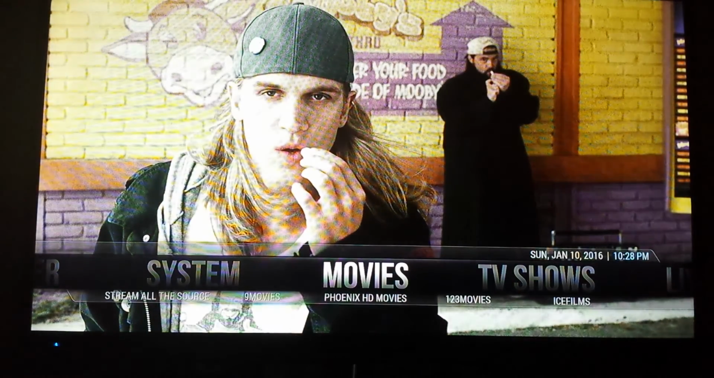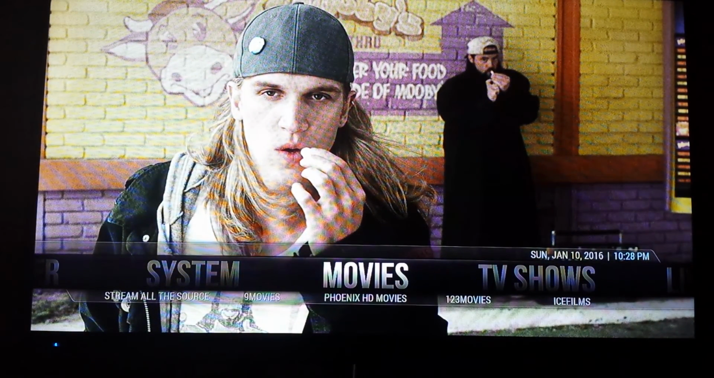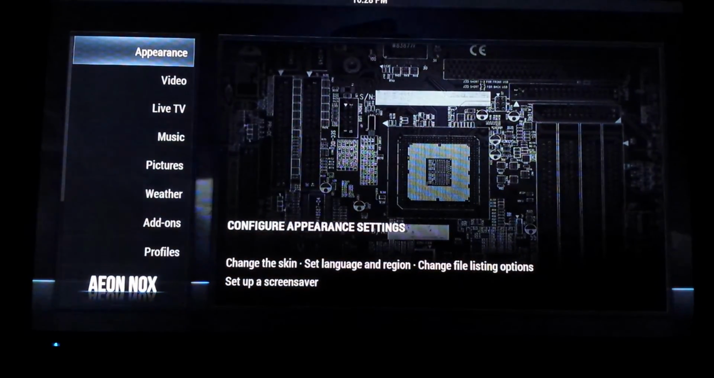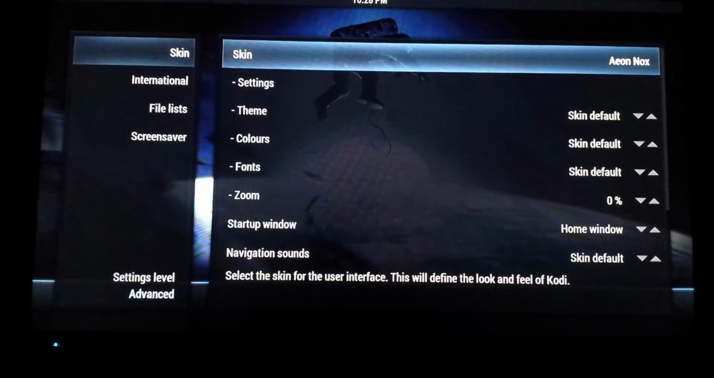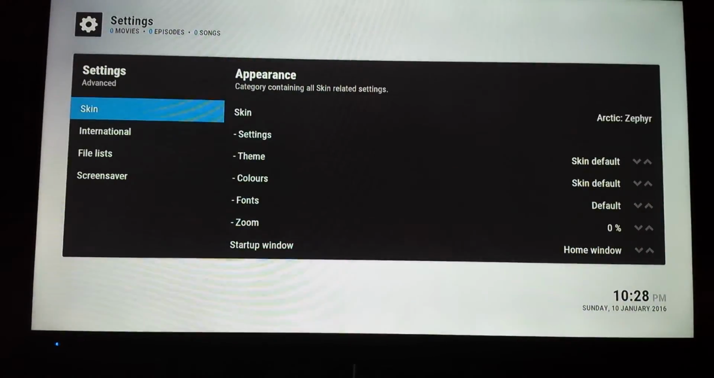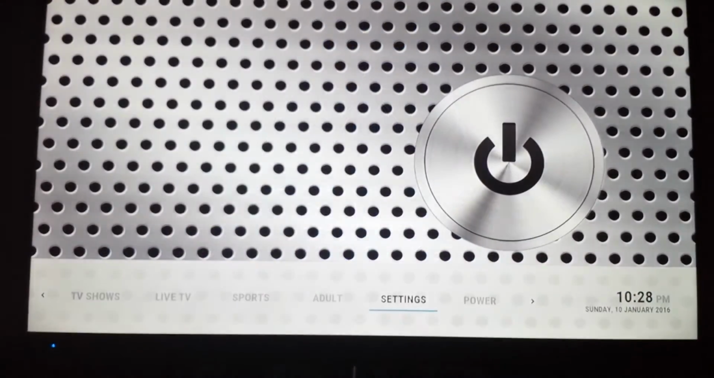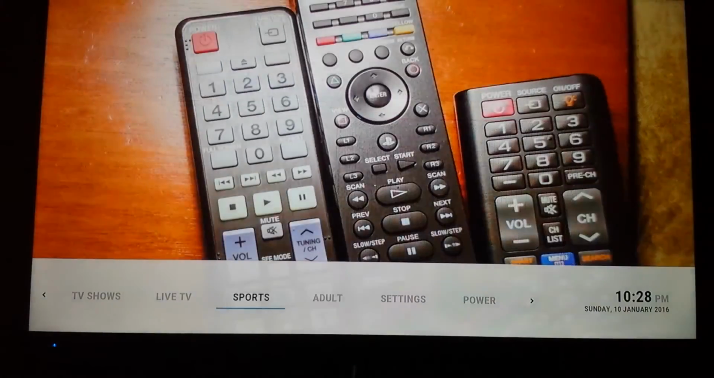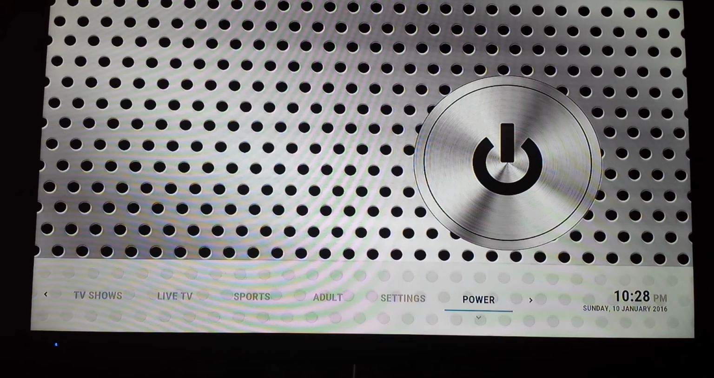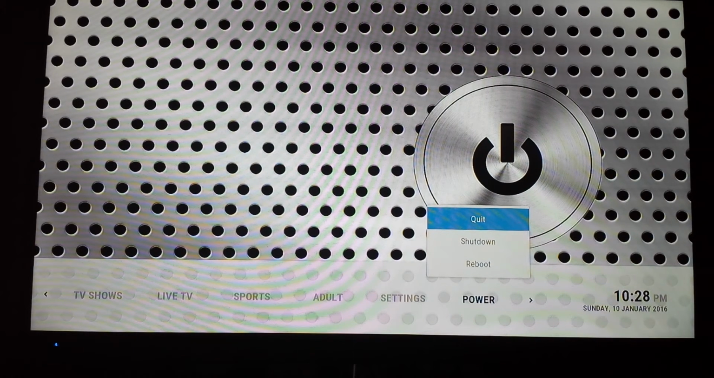So here we are, we're back on the Aeon Nox skin. If you want to change it back to the Arctic Zephyr skin, just go over to System, go over to Appearance, go over to the Skin Settings, and then go down to Arctic Zephyr. And then would you like to keep this change? You click on Yes. And then you can exit out of it, and you're back on the Arctic Zephyr skin. It's that easy to change the appearance of the build. So I think that's about it. If you want to power off the system, you just click on the power, or you can hit the down button and hit quit.